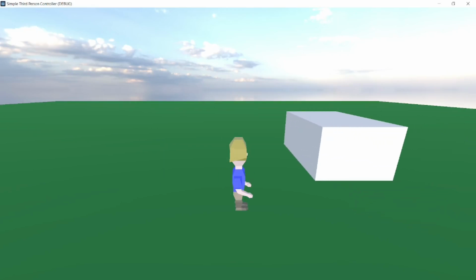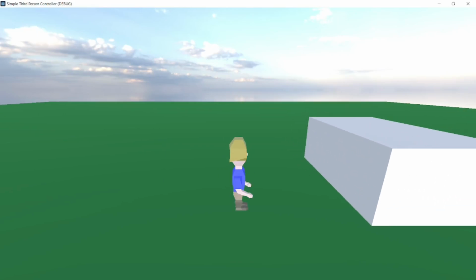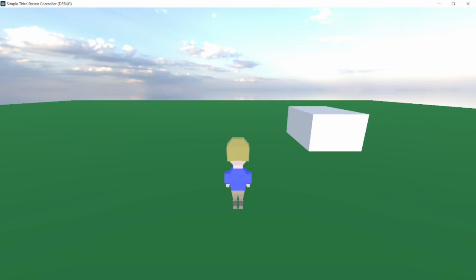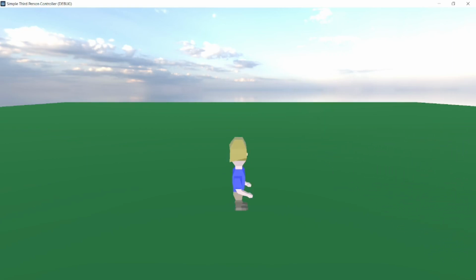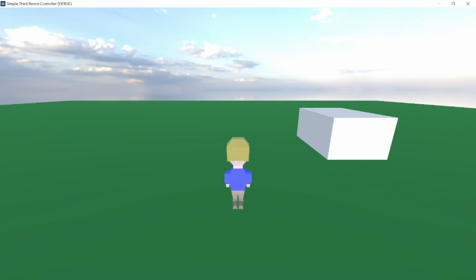Hello. Today I'm going to show you how to make a simple third-person controller in Godot 4. In this tutorial, we will get the character moving and get it to face the right direction.